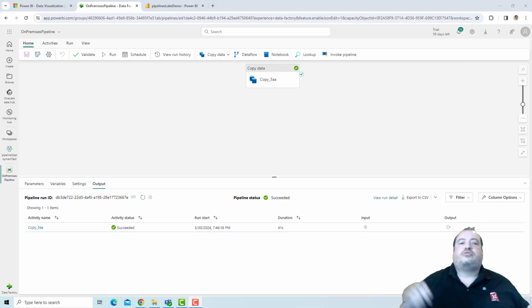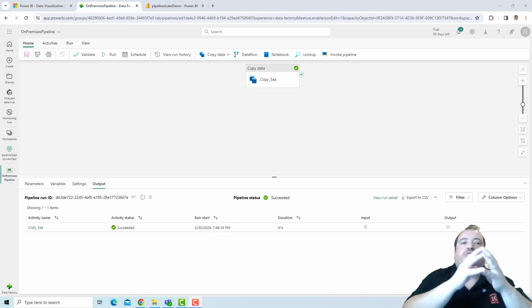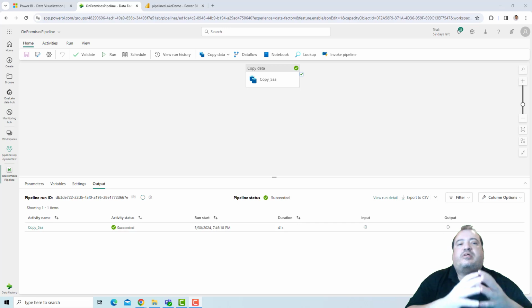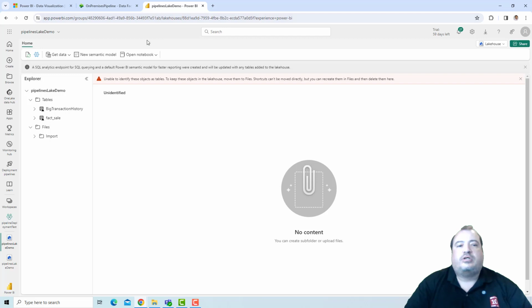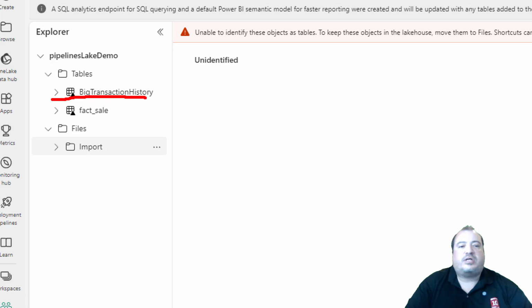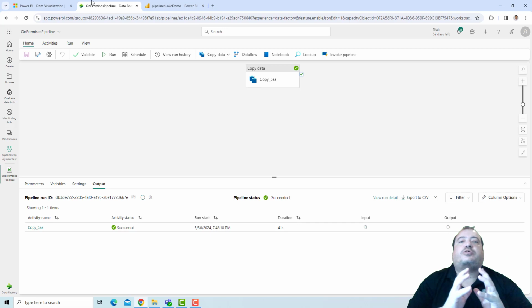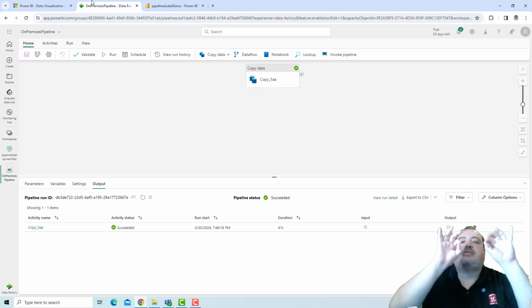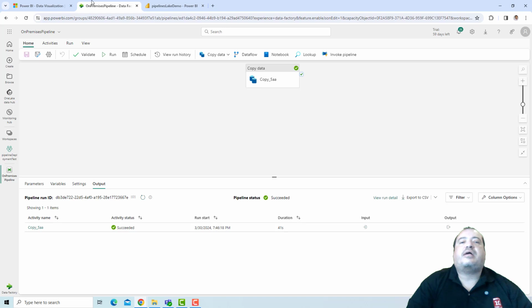The execution is complete. We already imported the table from my local SQL Server, in my laptop, to the Lakehouse. I can check the Lakehouse, and you will see the big transaction history table is located here on the Lakehouse. In this way, with this demonstration, we saw that we can use the on-premise data gateway with Data Factory pipelines. Data Factory pipelines now support loading data from on-premise environments.